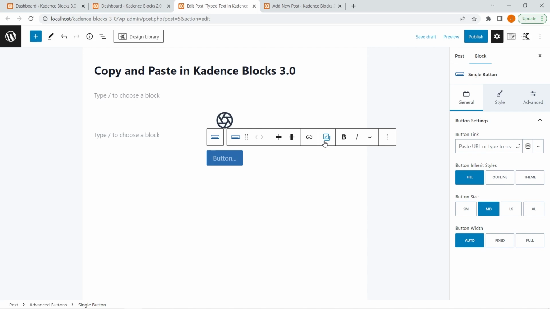So basically this concludes everything that we had to discuss about Kadence Blocks 3.0.